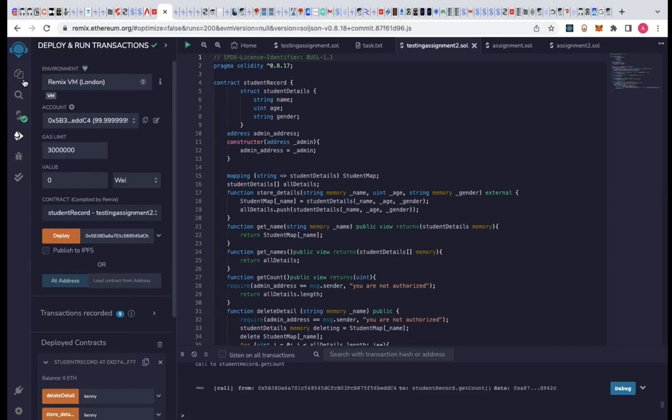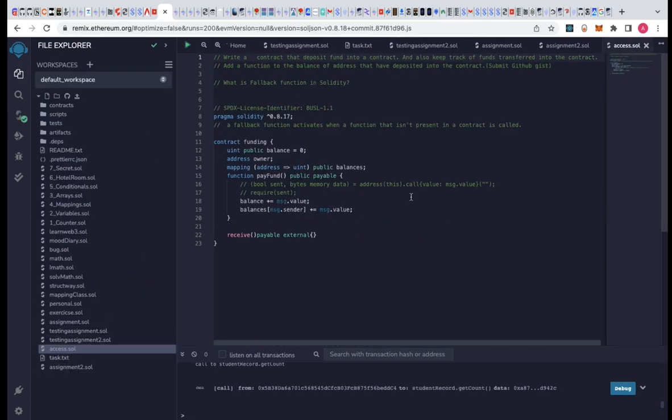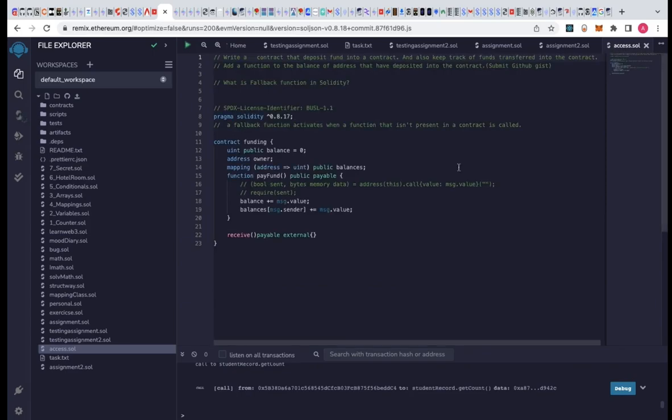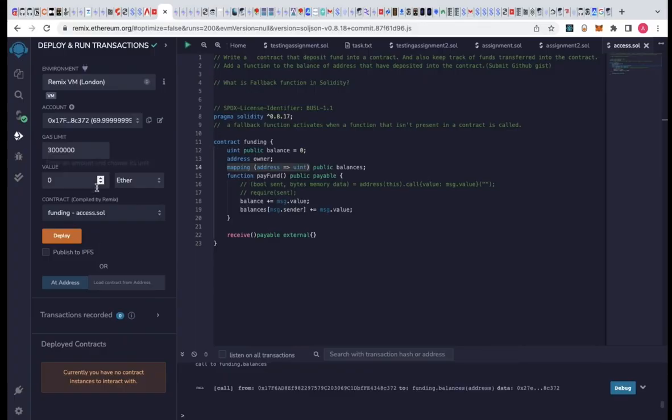And then I did a bonus task. Let's write a function that allows users to pay into a contract. This is just a bonus task. So I just declared contract funding. This is just to keep track of the balance, the amount and stuff. So yeah, I made the function payable, and then I mapped the address to the amount that is being paid, such that if I provide the address as the key, it will return the amount the person paid into the contract.